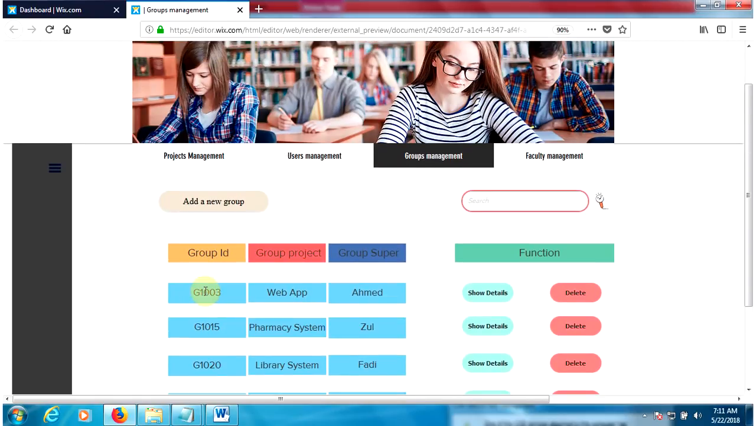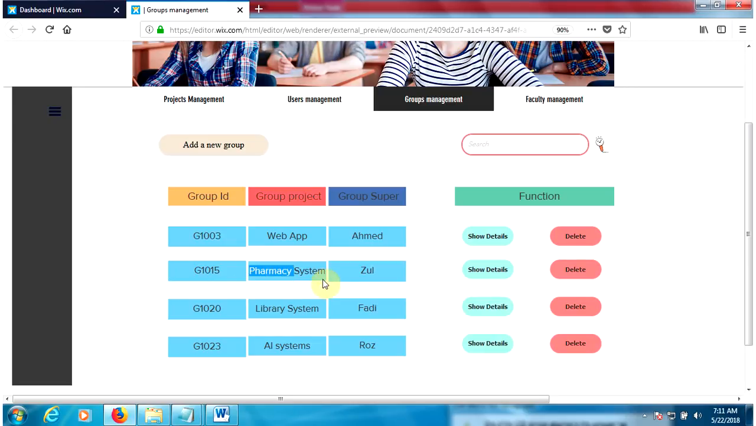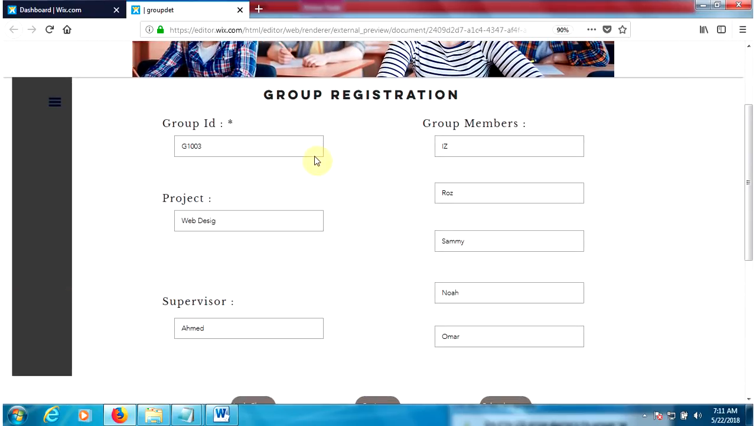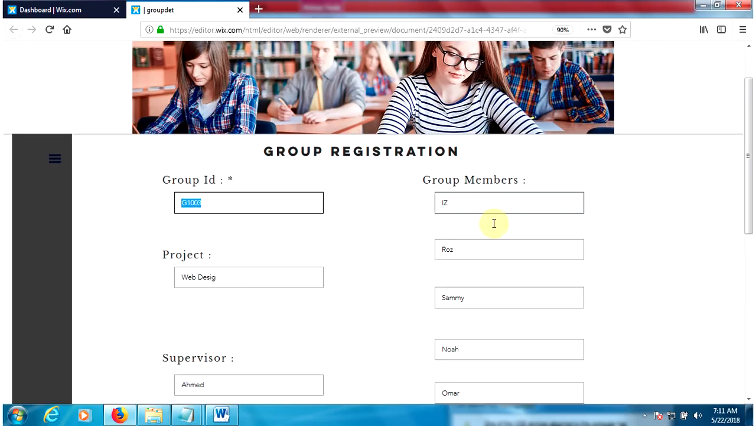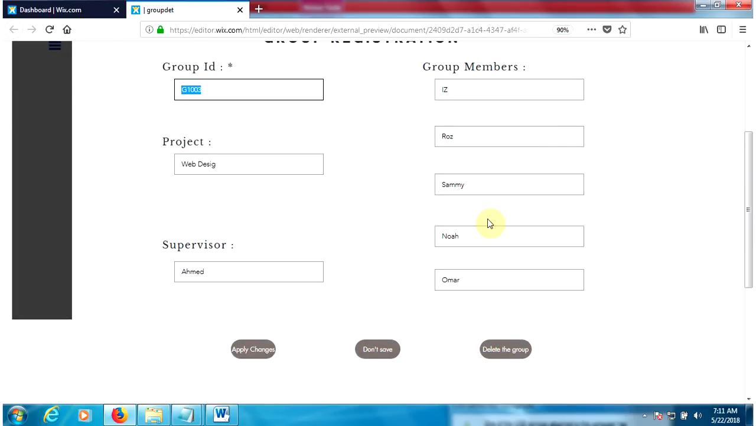So for example, we have the first group. This is the project of this group, and this is the supervisor of this group. This is the group, the project, and the supervisor. If we want to see the details of each group, as you can see, the ID, the project, the supervisor, and the group members. Of course, this is not necessary to be filled at the first place while you are registering a new group, because the students will join the group later.